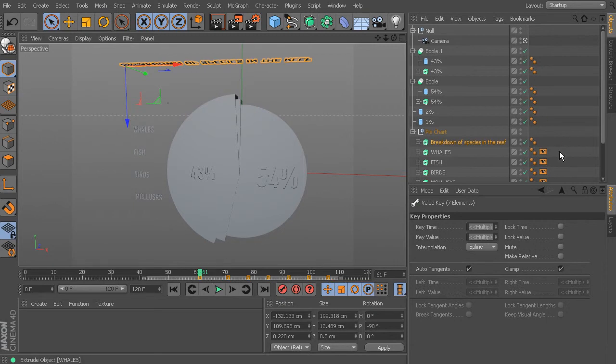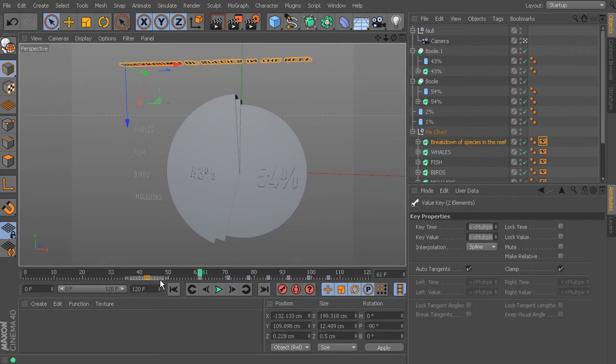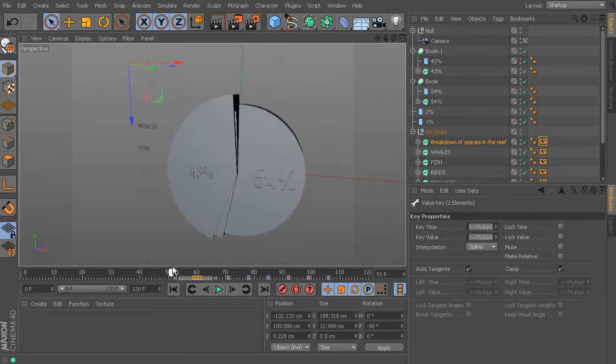Now we'll also want to add a display tag. So I'll just go ahead and grab the one from the whales, control drag that up to the breakdown. And then we'll just grab those keys and pull them right before that first key of the swing. Perfect.